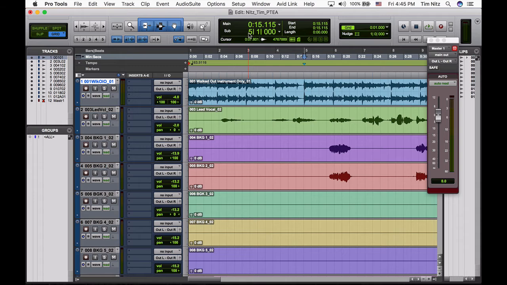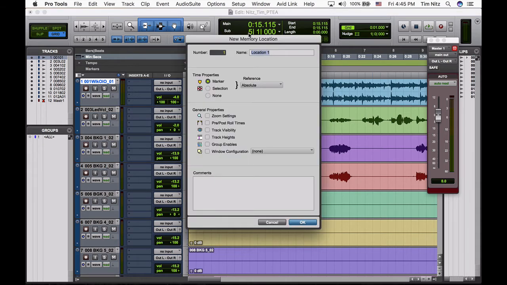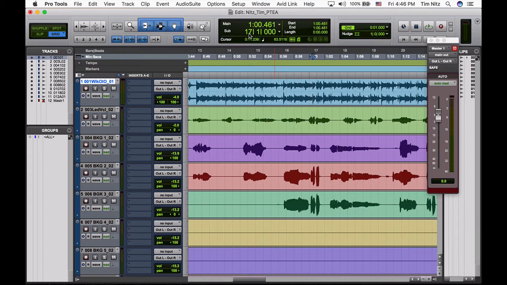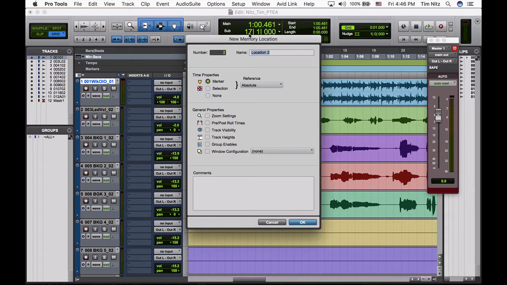So we hit function return. Type in verse 1. Then just hit return. And there we go. The next one was at bar 17. So again, just click up here on the main counter. Just type in 17, hit return. And we can now hit function return. And this one's supposed to be chorus 1.